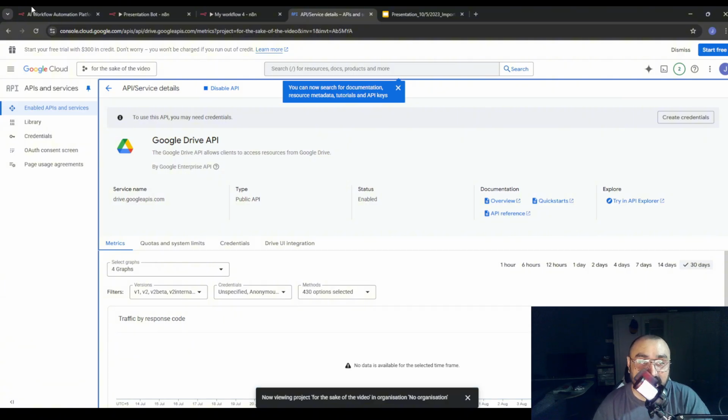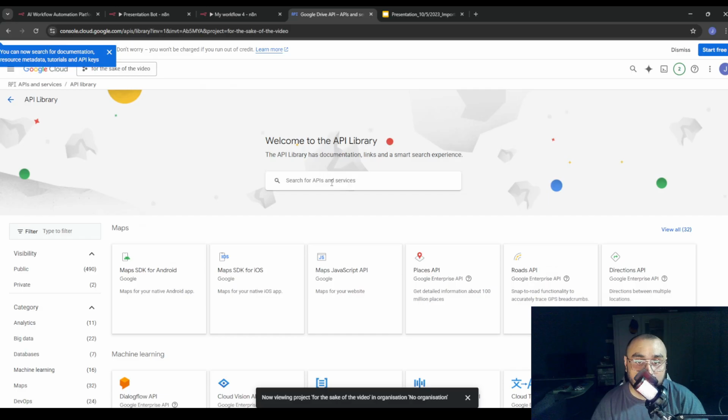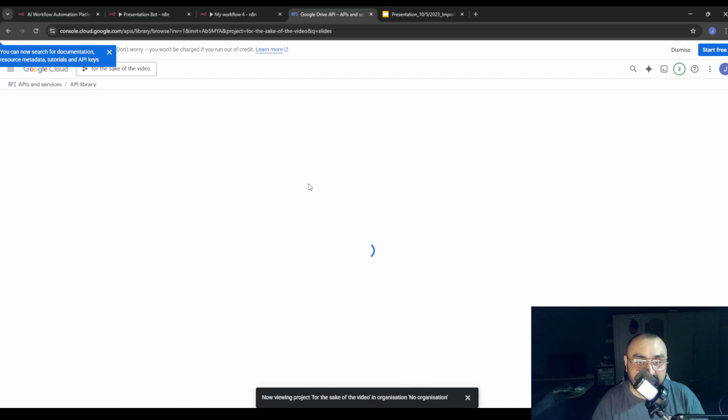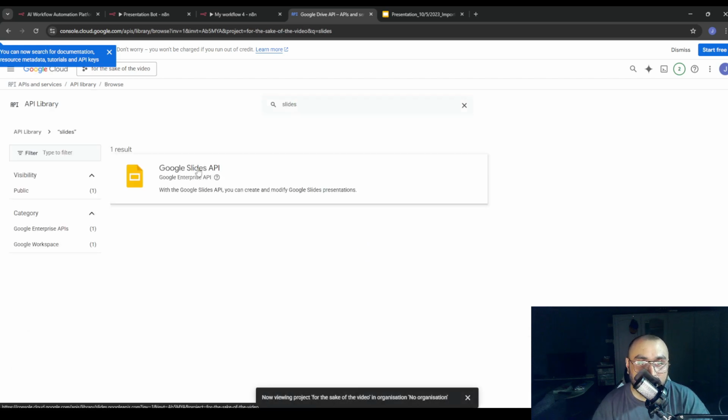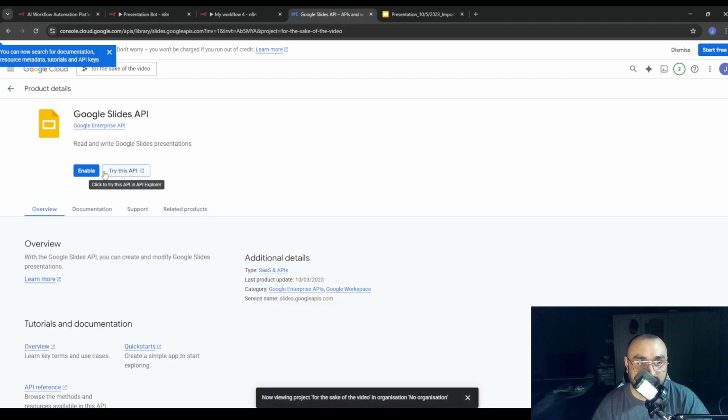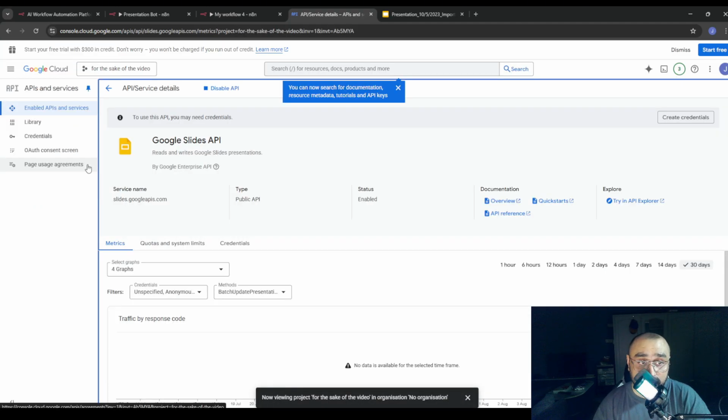And the next API that we want to enable is for Slides. So just type Slides, go back to Library, and type Slides, hit Enter, go to Google Slides API, and hit Enable. Congratulations, Google Slides is also enabled. Now we need to start creating credentials. So from this section over here, we're going to navigate to Credentials.